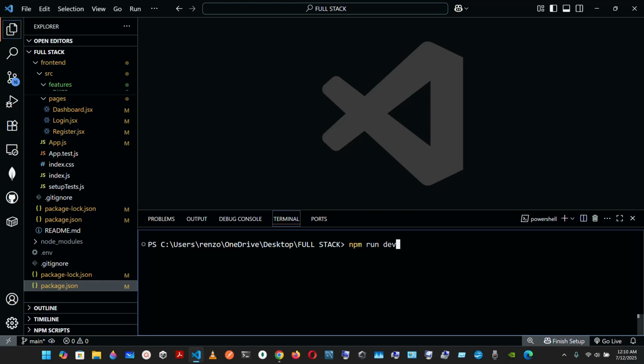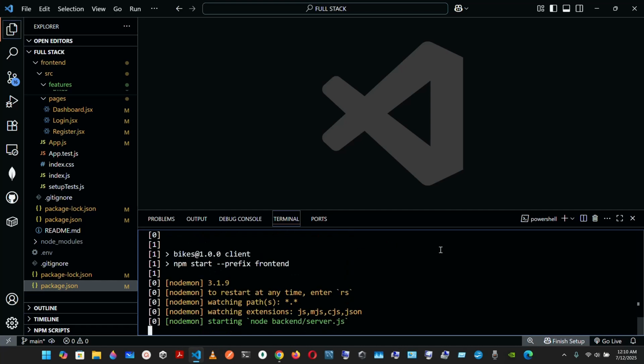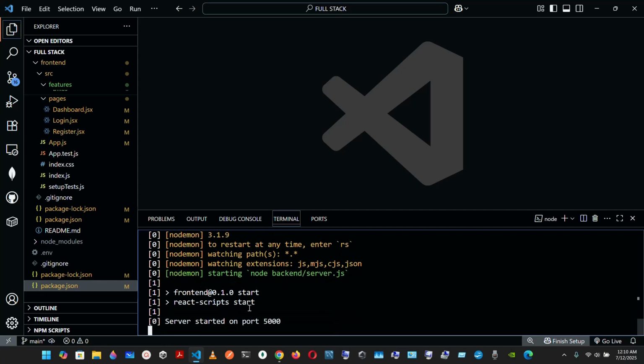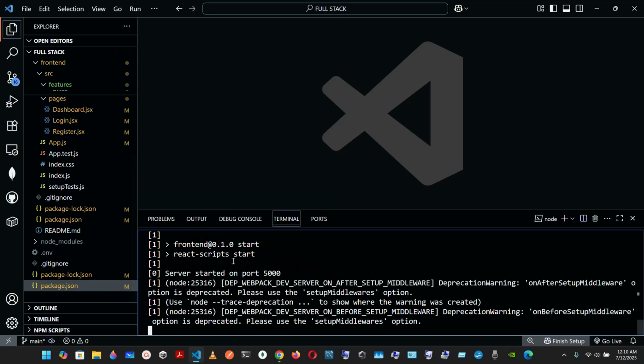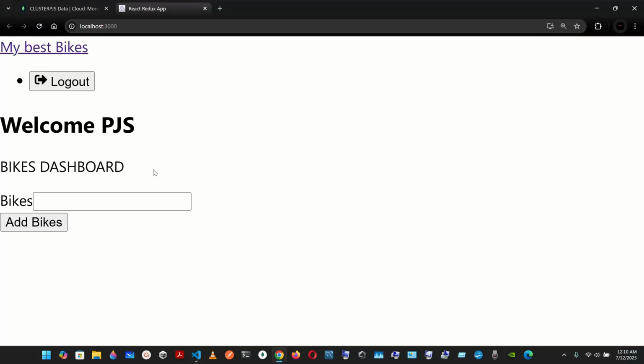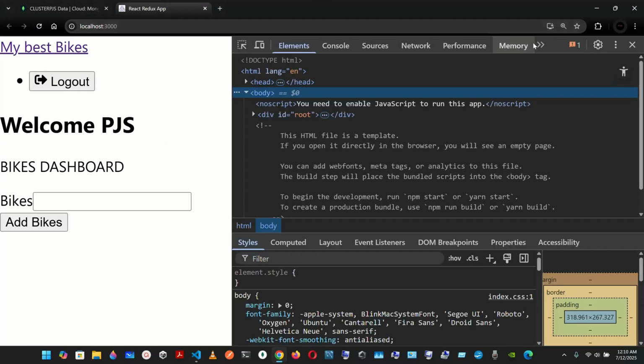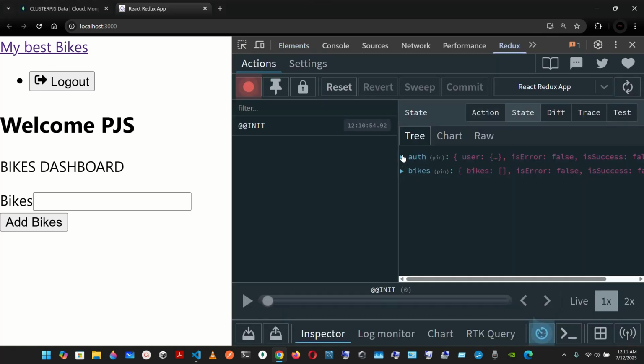Let's continue. So we're gonna have npm run dev, so we can open the front end as well as the back end, port 5000 and port 3000. Okay, so in the previous video we were trying to, let me press Control Shift I, and then we're gonna go into Redux. Okay, so now we have the auth.